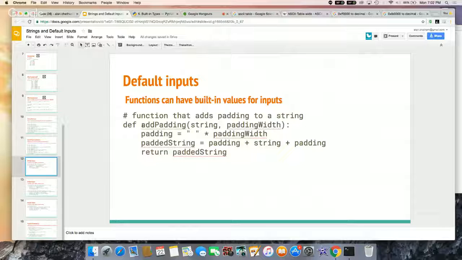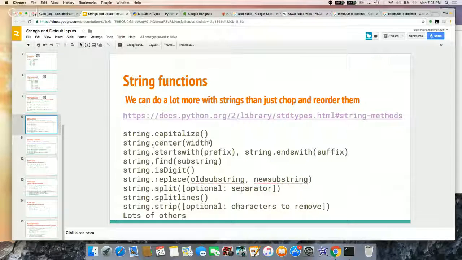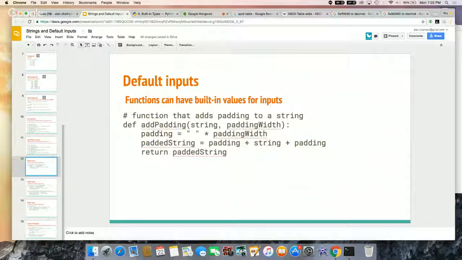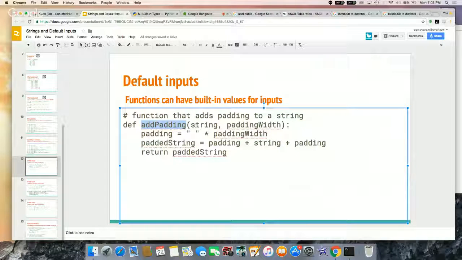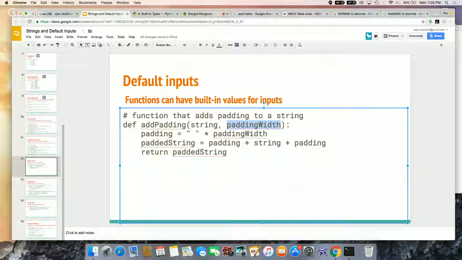So we're going to re-implement the string.center method, kind of, sort of, by making this add padding function. It's going to take in a string and then a value for how much padding to add on either side. So I can copy paste this. It takes in a string, and then it creates this padding variable by taking the space character and multiplying it as many times as padding width. Then it adds that padding to the front and back of the string and returns the padded string.